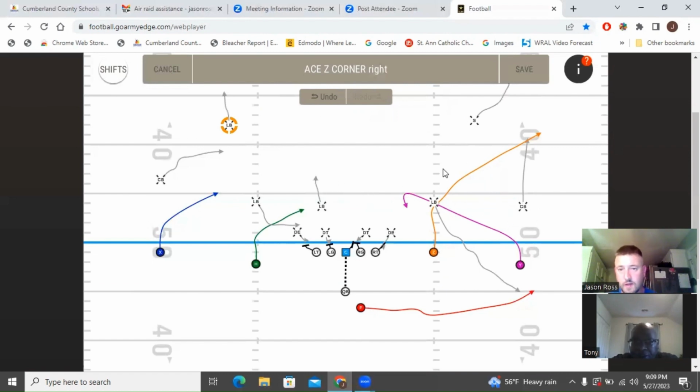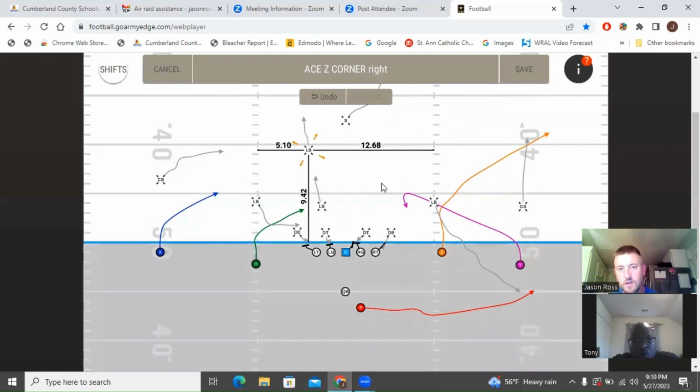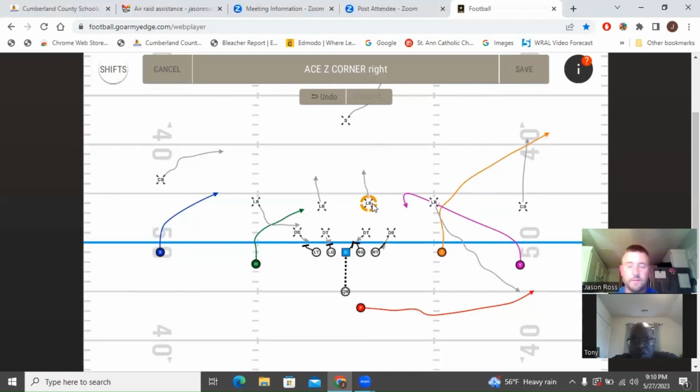So if we saw something like this, we might tag something. We might say, you know what, we'll play stick here and keep this here. But what if we tag him to a post route and just attack this middle portion of the field? If we saw that, we would just tag it and say, we'll call corner to the right, but instead of running a corner, run a post. But very rarely did we see any two high safety. It was usually one high like that.